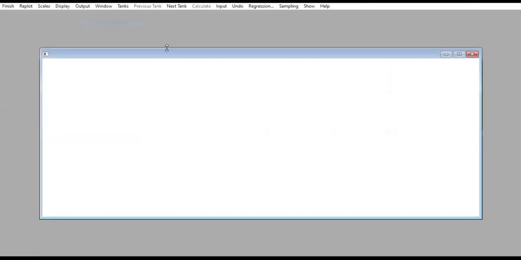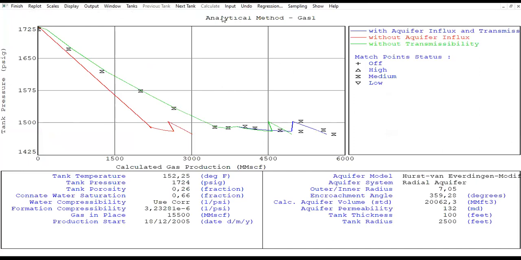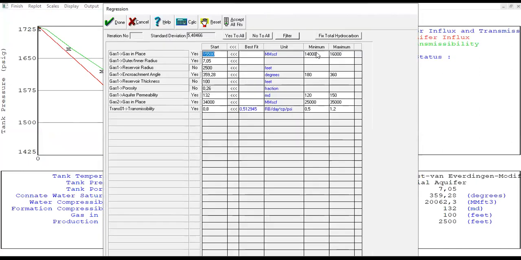And then let's say I want to perform history matching again. Regression, I will give a limit from 15,000 to 16,000. And then let's say I trust this one, 360, practically 360, aquifer permeability from 130 to 140 millidarcies. And then the gas in place is around 30,000 to 35,000, transmissibility from 0.7 to 1. Now I will calculate again.